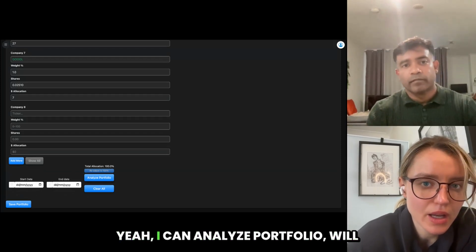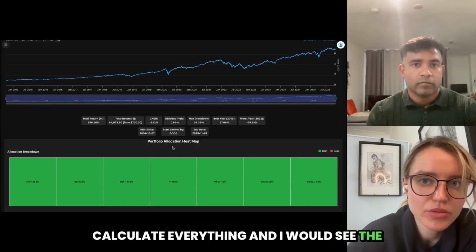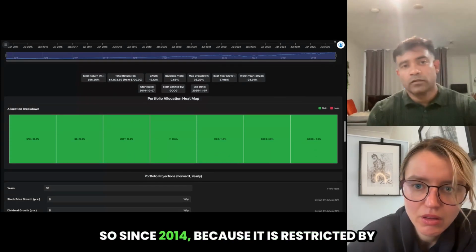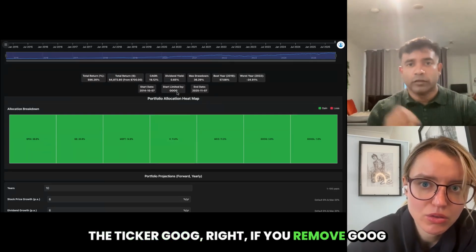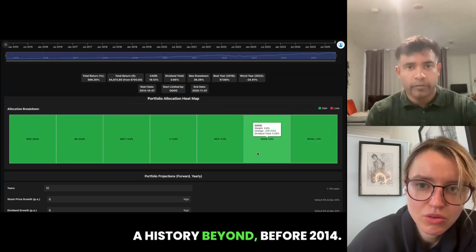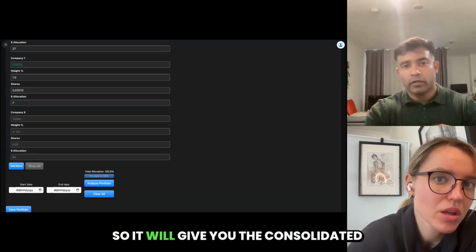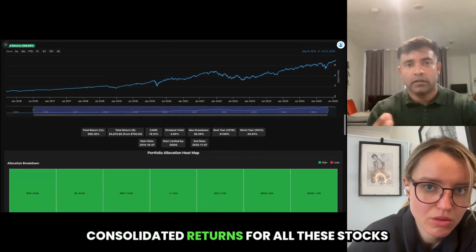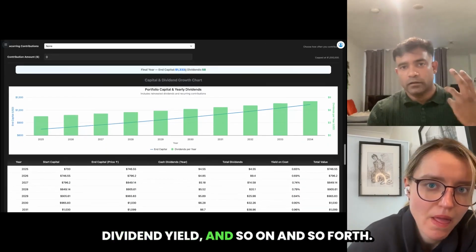And I can analyze the portfolio. It will calculate everything and I would see the return or the loss. That's not bad. Positive return and everything. So since 2014, because it is restricted by the ticker GOOG, right? If you remove GOOG, you may find other companies which have a history from before 2014. But yeah, 10 years is more than enough for your analysis, 10 plus years. So it will show you the consolidated report. The chart that you were seeing is the consolidated returns for all these stocks over the last 10 years. And it also gives you percentage returns, a dividend yield, and so on and so forth.